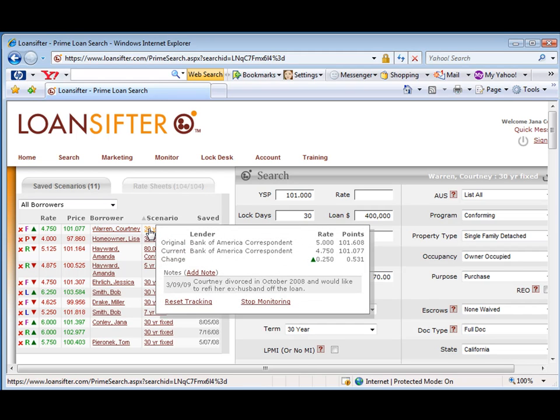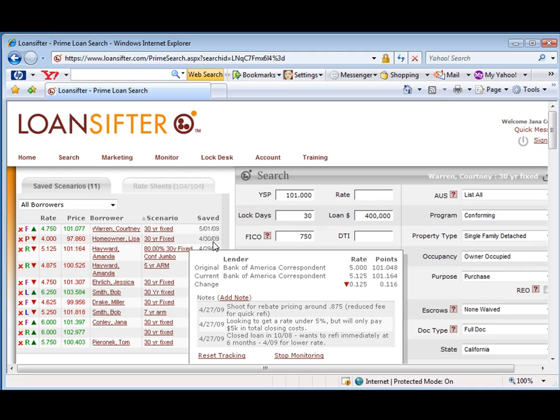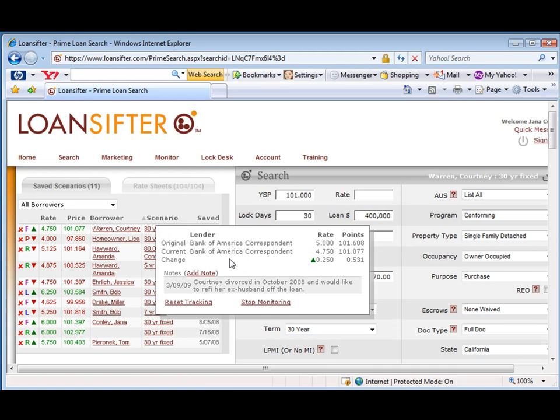Here's a little scenario. If you click on this, it's going to open the scenario like I did earlier. But if you put your mouse over, it's going to give you a little bit more information. So you can see the original lender when I first ran this search was Bank of America correspondent. Here was the rate and here was the price. Based against today, the current pricing is also Bank of America correspondent. Here's the pricing, so it's obviously gotten better. And you can see right over here, that's the exact same pricing that you see in this box.